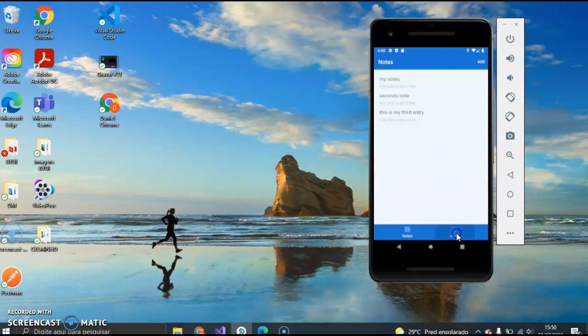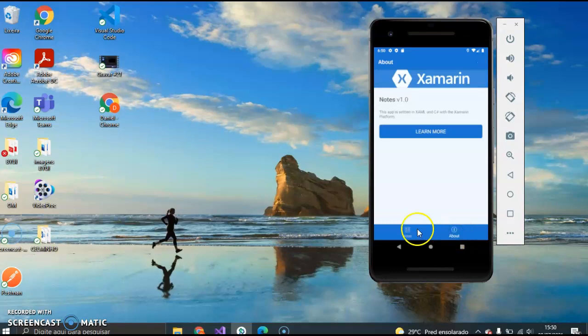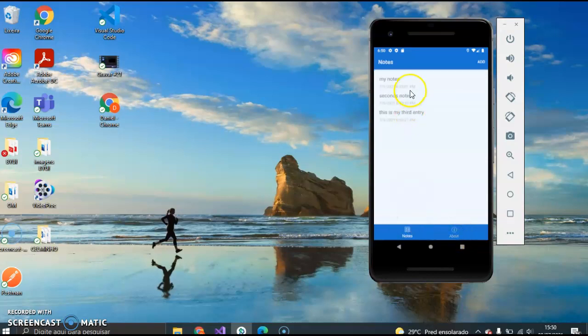We have the about, can learn more, and I think that I can also delete. And as you can see, yeah, I hit save, goes back, can delete, and I think that's pretty much it.